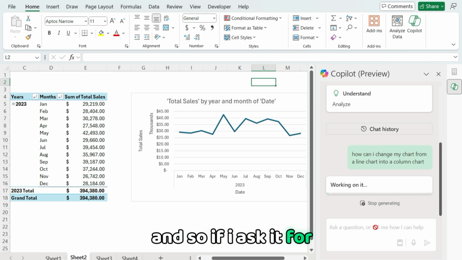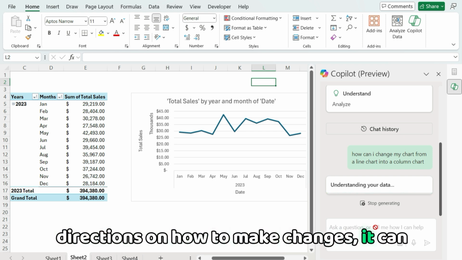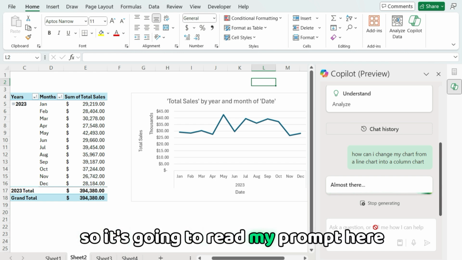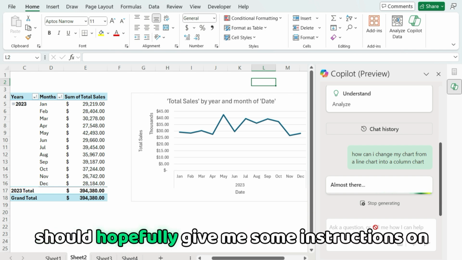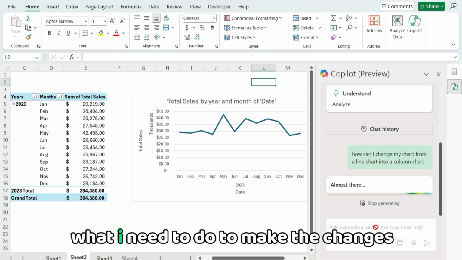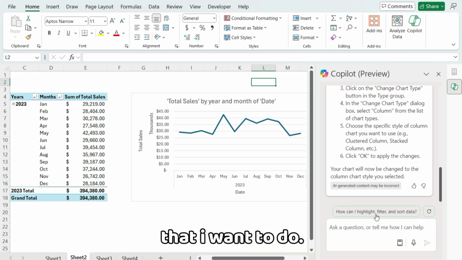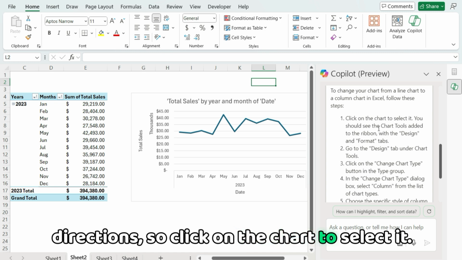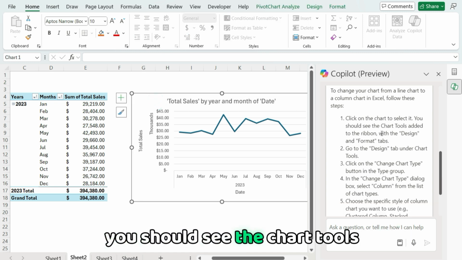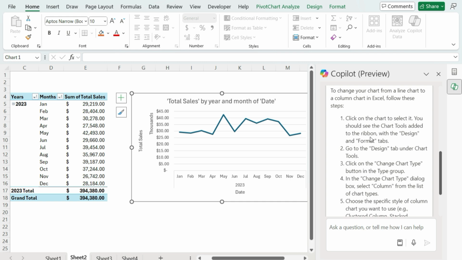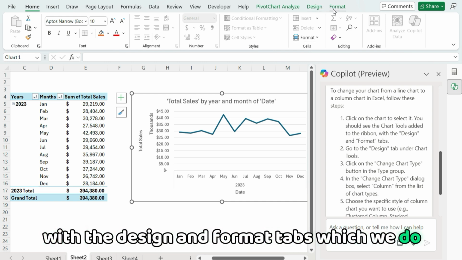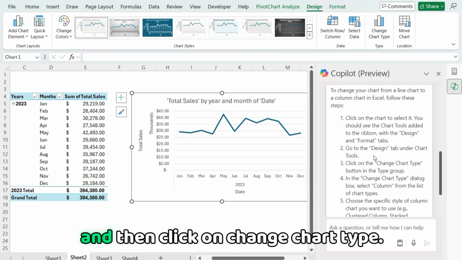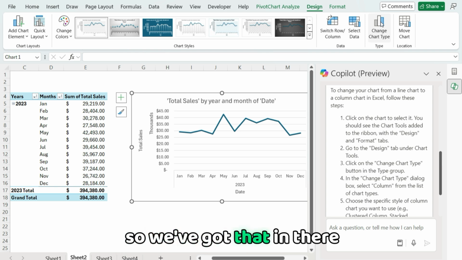And so if I ask it for directions on how to make changes, it can guide me as to how to do that. So it's going to read my prompt here and should hopefully give me some instructions on what I need to do to make the changes that I want. So here you can see it's giving me a list of directions. Click on the chart to select it. You should see the chart tools added to the ribbon with the design and format tabs, which we do. And then it says go to the design tab under the chart tools and then click on change chart type. So we've got that in there.